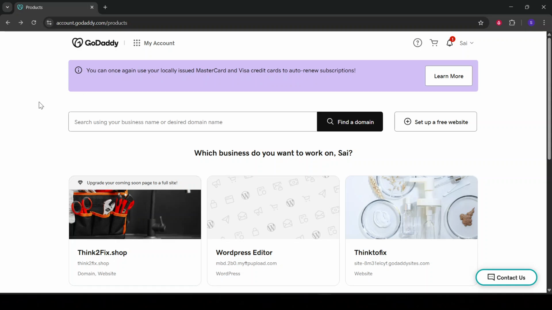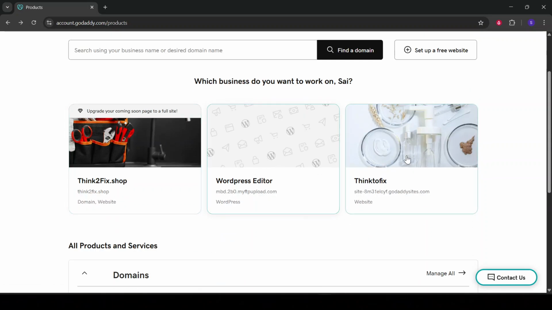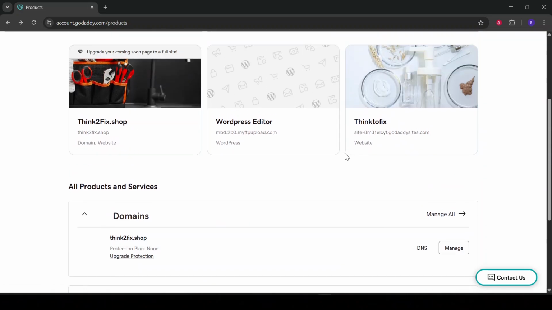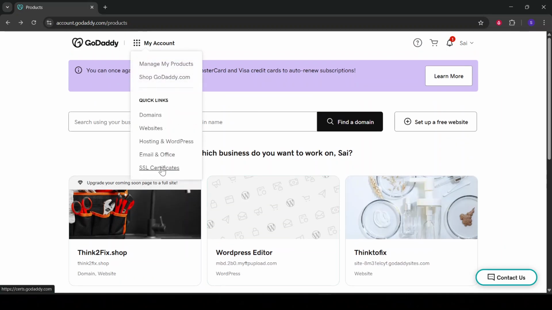First things first, you want to log into your Godaddy account. Simply head over to the Godaddy website, employ your login credentials, and access your account dashboard. If you have multiple domains, look for the My Products section, where you can select the specific domain you want to secure. Once you're there, the next step is to purchase an SSL certificate if you haven't done so already.